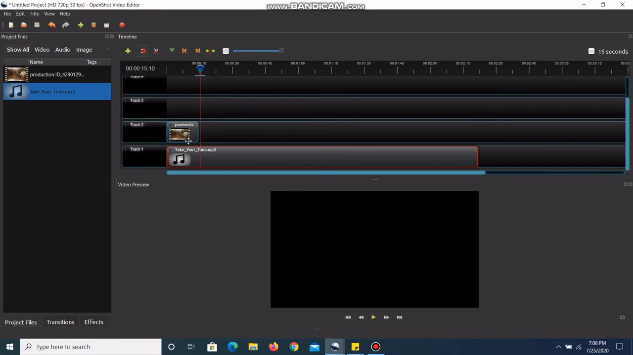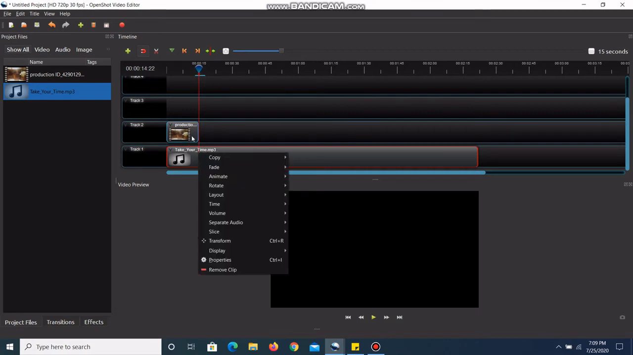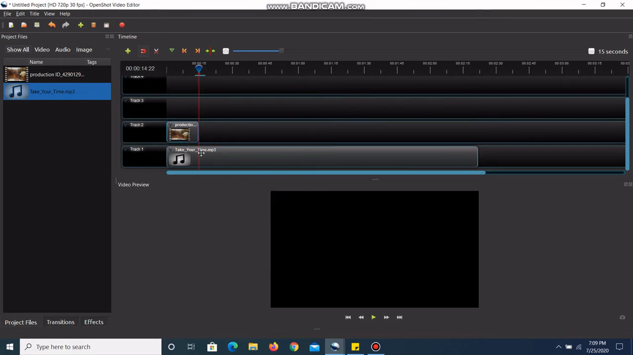So if you all want to just trim this audio onto the length of the video, you all just make this line, what do you call this, meter line, onto the place where you want to stop the audio. Right click on it. You all have to right click on the track which you are in.